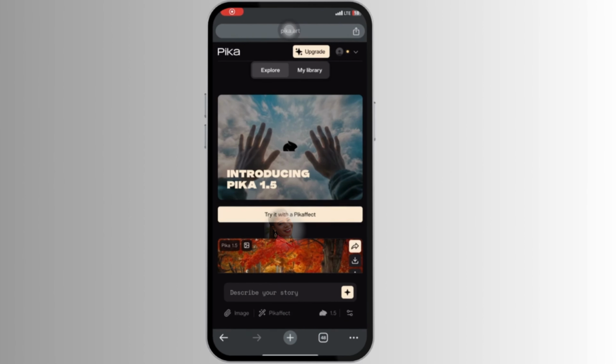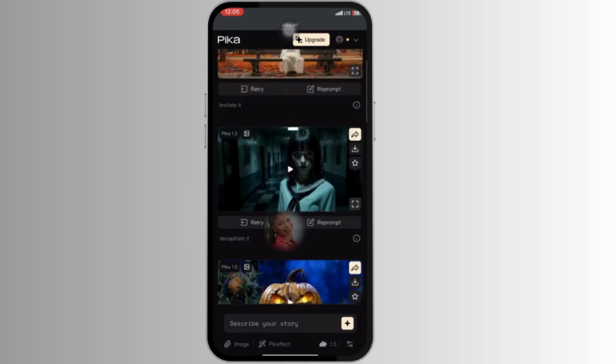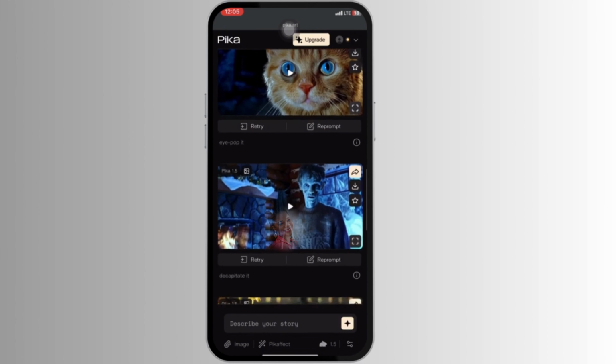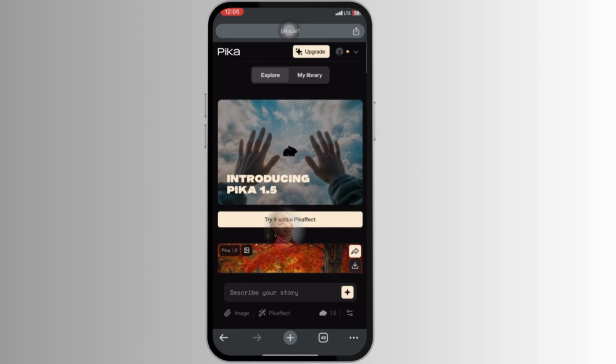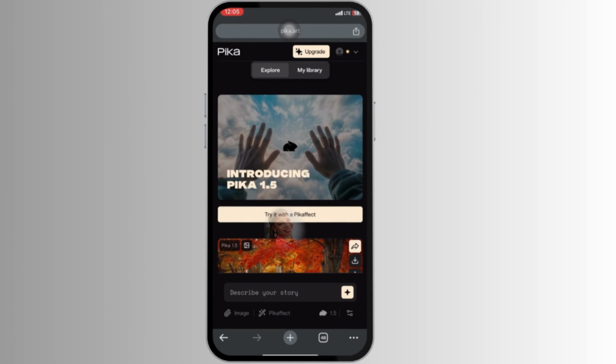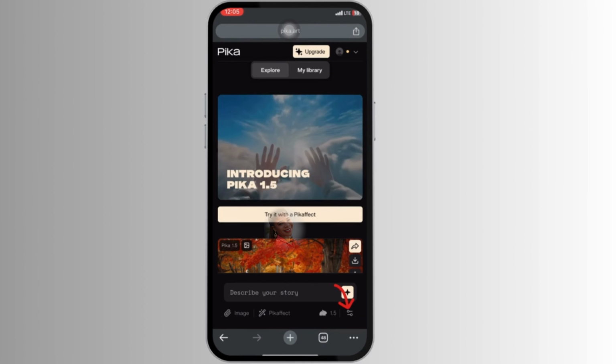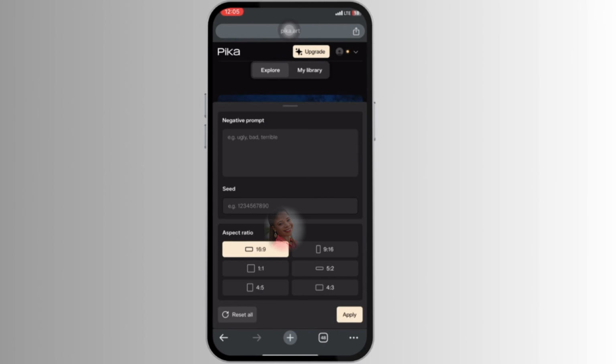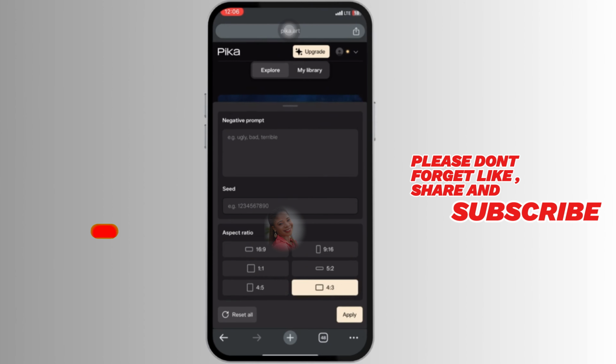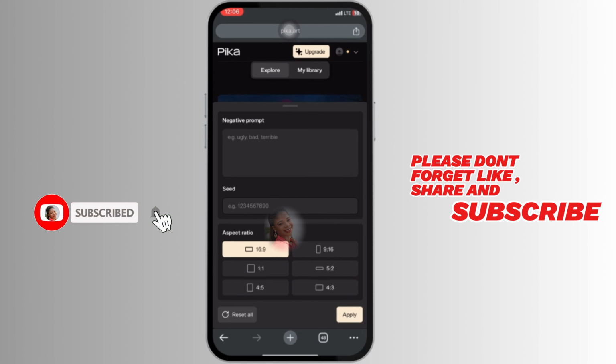And once you are in, this is how the interface looks. You can see these are different types of effects you can use. Some of them are really very scary. If you want to change the aspect ratio of your video or of the effect you want to generate, click on these two lines and you'll be able to change the ratio if it's for YouTube Shorts, Instagram, TikTok, or any platform you want to use your effects for.